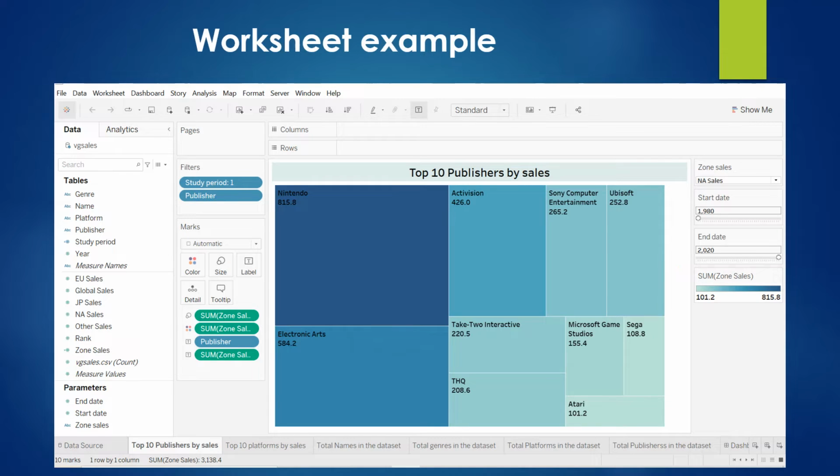And here we have an example of a worksheet. So on the left we have data and analytics. Then we have the pages shelf, we have the filter shelf, we have the marks card, and we have also the columns and the rows shelves. And on the right we have the different filters that we'll use, and we have the legend. In this case it is the sum of zone sales, which is a gradient. Okay, so this is an example of a worksheet.